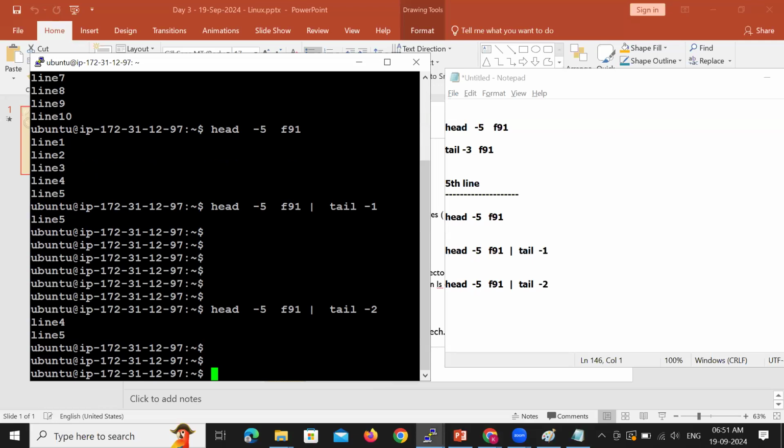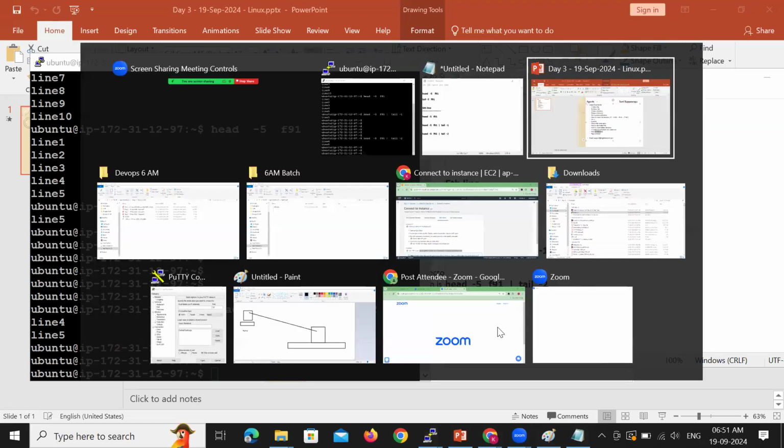So if you want something in between, you have to use a combination. This is a combination of piping. That's how we have to improve logical thinking to frame the Linux commands to get the required outputs. That's how the pipe command works. The pipe command is used to run multiple commands. Okay, perfect. So that's about piping.